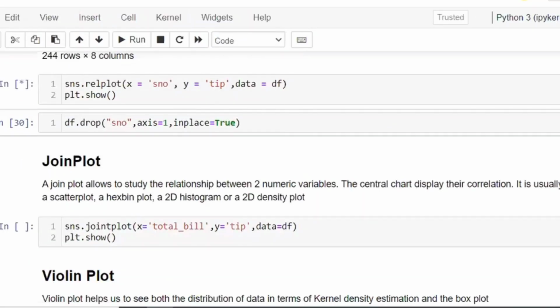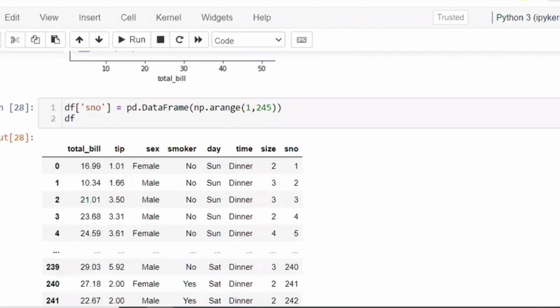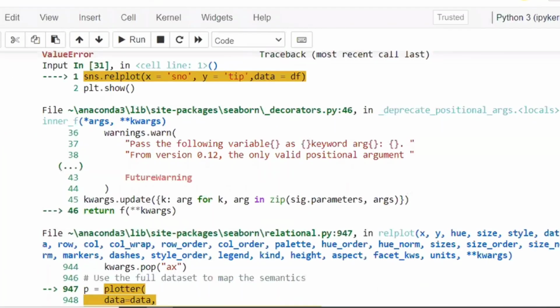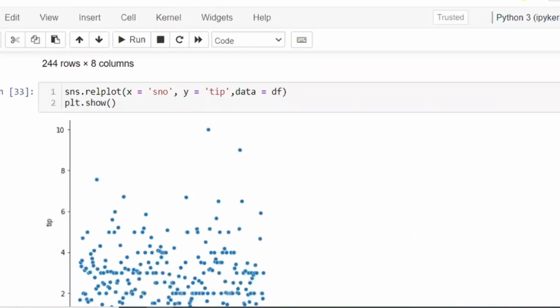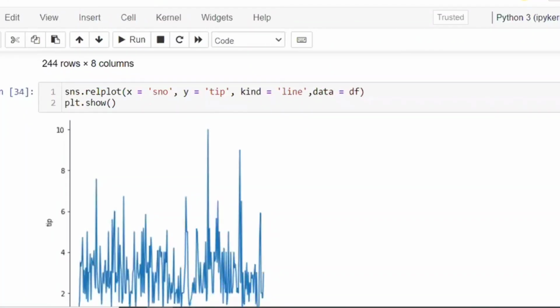So once again, I am re-executing this code. I have not dropped that column, that is the reason for this one. This is the scatter plot. By default, relplot gives the scatter plot. Whenever you write kind, it means what type of plot. Whenever you write kind equal to line, it is going to apply the line plot for that. It just adds the sequential order for every data point.